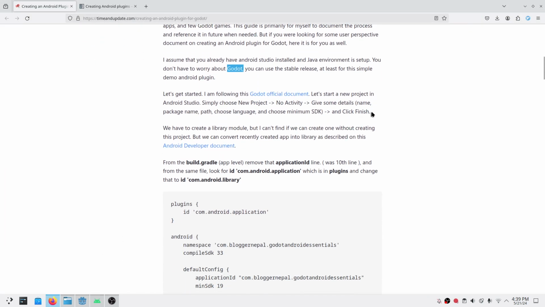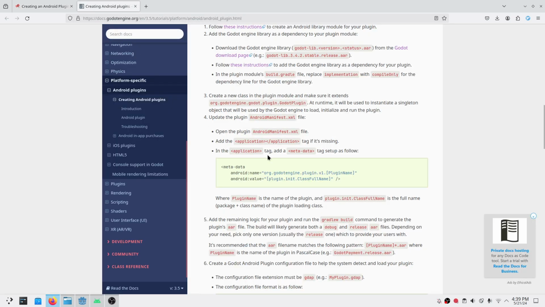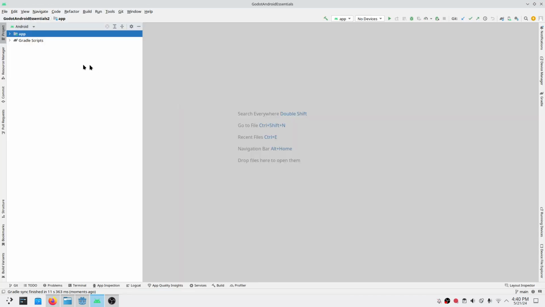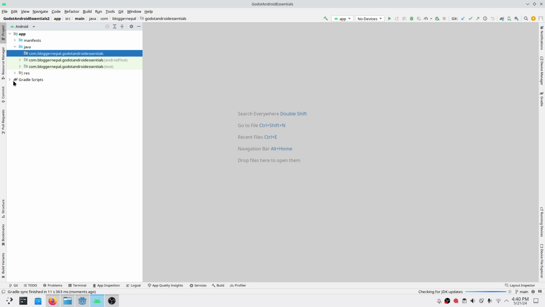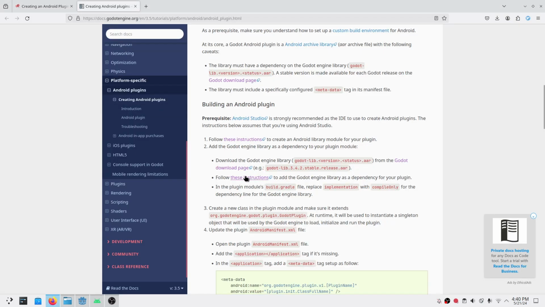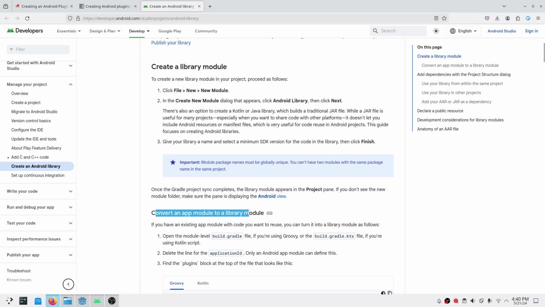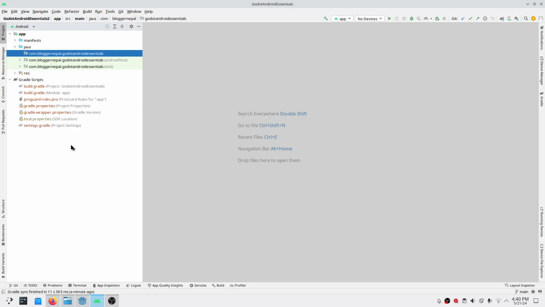After we create that, it has some details about how we have to create a library, add some dependency, that kind of thing. First thing first, we have to either create a new library, following this instruction for the Godot engine to create an Android library, or we can convert an existing app. I want to convert the current existing app.